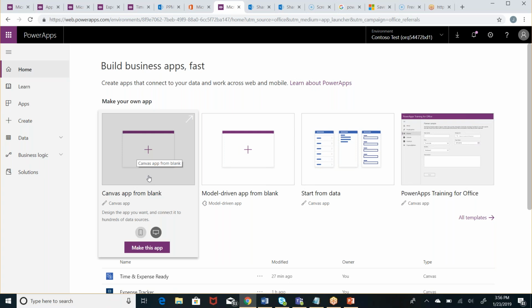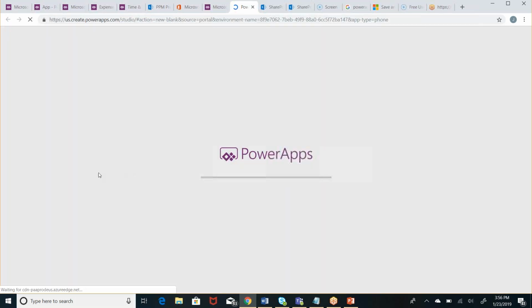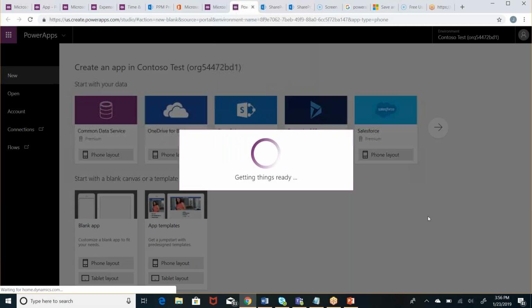So I'm going to go back to home. And down here, you can see we have two options. We have tablet format and we have phone format. I'm going to click on phone and I'm going to click make this app. And this will take us to the interface for customizing our app. So you can see PowerApps is loading.